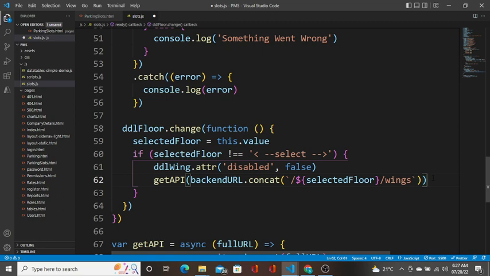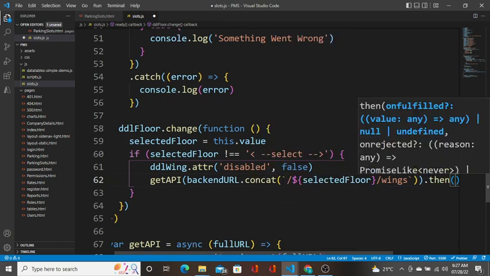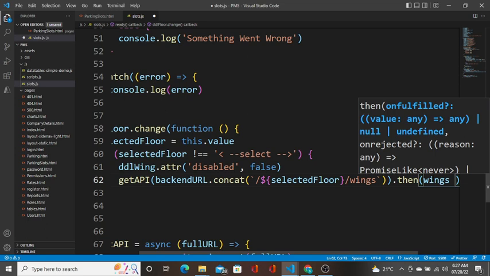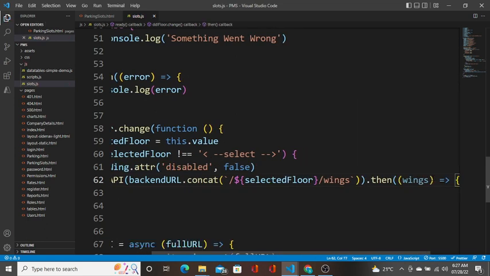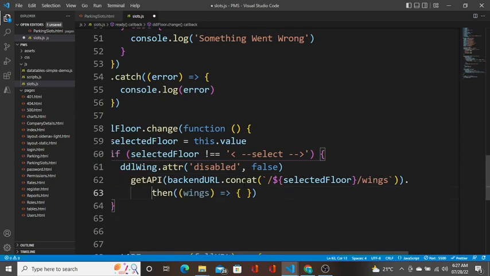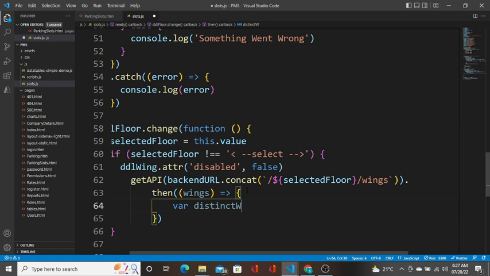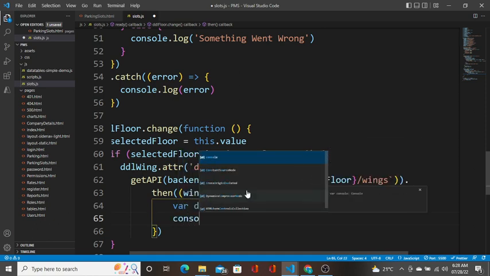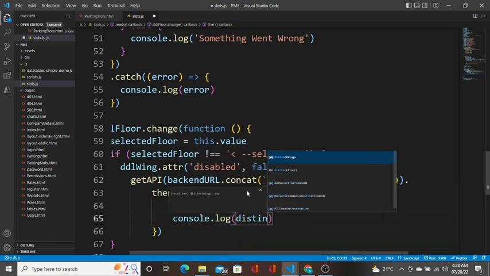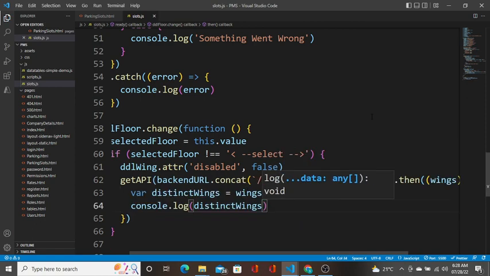Okay, let me check. Dot then. I'll say wings. Create a variable distinct wings equal to wings, and console log distinct wings. This should check whether the API call is working. Okay, let's see.